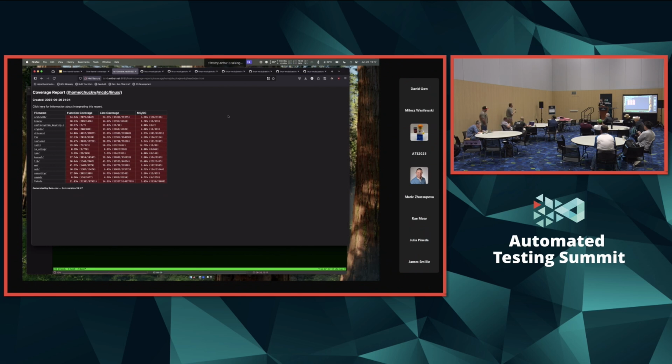Can you use this for minimizing the Linux kernel, for finding dead code? Obviously you have to have a comprehensive workload. Yes, that's exactly right. You have to do enough of a workload to know what you're hitting. But yes, it can be.